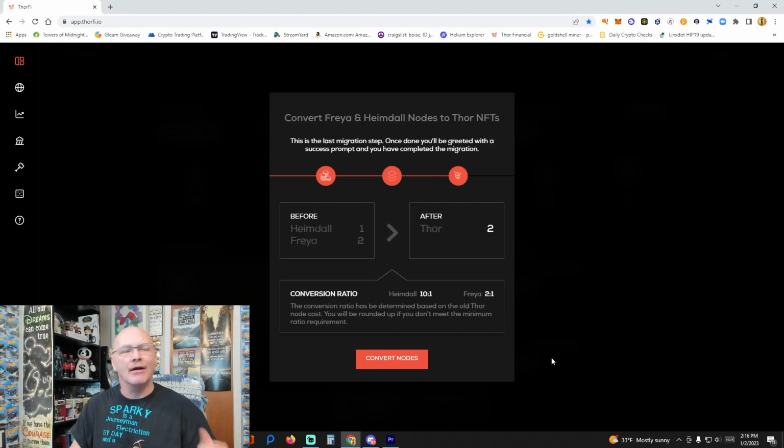Okay, now that we've migrated our Thor and our Odin nodes, now we've got to deal with our Freya and our Heimdalls. Okay, so it says the last migration step, once done, you'll be greeted with a successful prompt and you have completed the migration. Now, it gives me a breakdown before: I have 1 Heimdall and I have 2 Freyas. Afterwards, they will turn into 2 Thor Origin NFTs. And it gives you the conversion ratio down here below. So Heimdalls are a conversion of 10 to 1, and Freya is a 2 to 1.